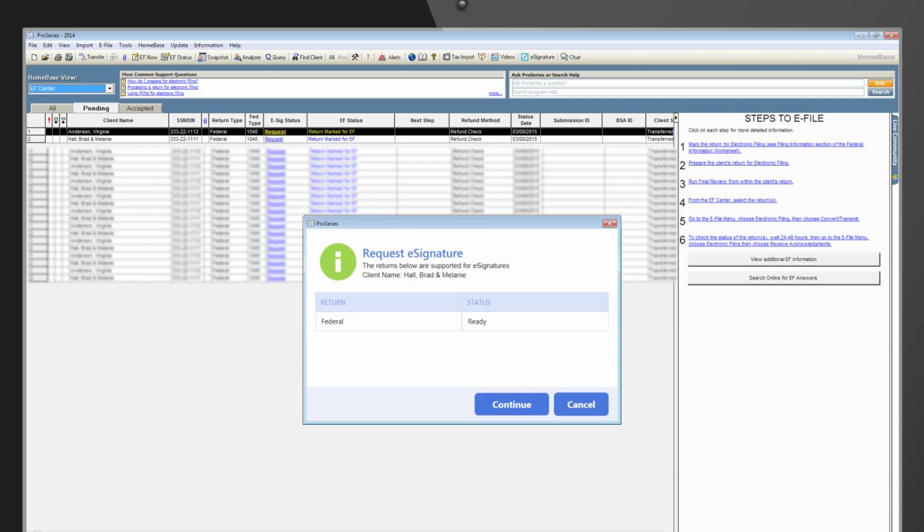Note that not all state returns yet support electronic signatures. If the return contains a state that is not supported, this will be indicated in the status and the signature document for that state will not be enabled for signatures. When all returns, federal and states, are ready, select Continue to view the Request Client e-signature dialog.